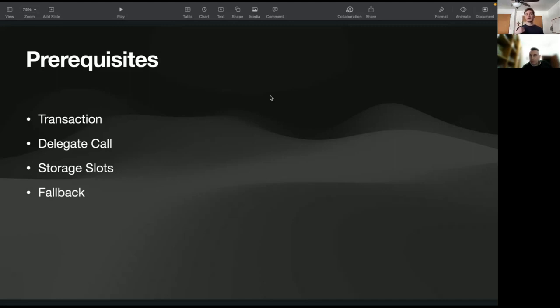So how values in storage have pointers and how they're referenced, loaded and saved, and then fallback functions, and that's a feature of Solidity. And if you combine all four of those, I guess kind of difficult to understand topics, then you will have the knowledge to understand how a basic proxy works.